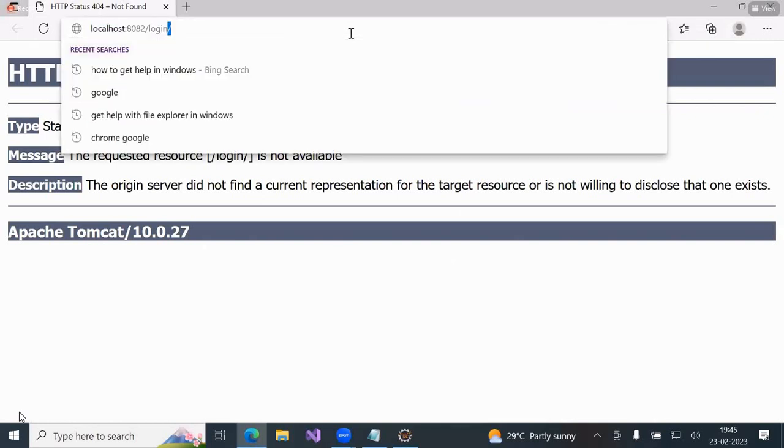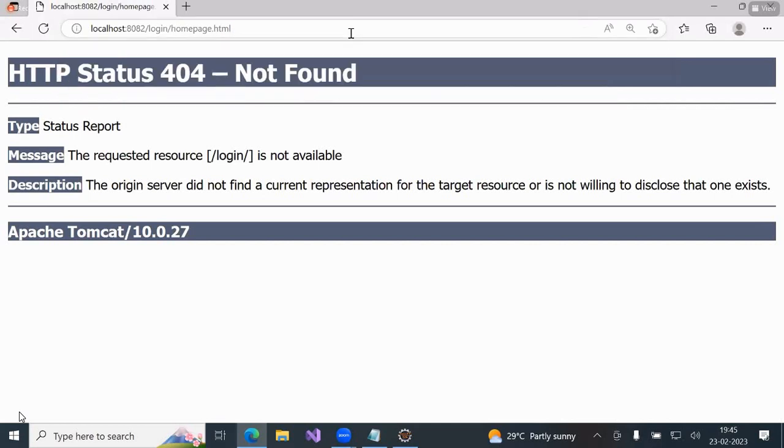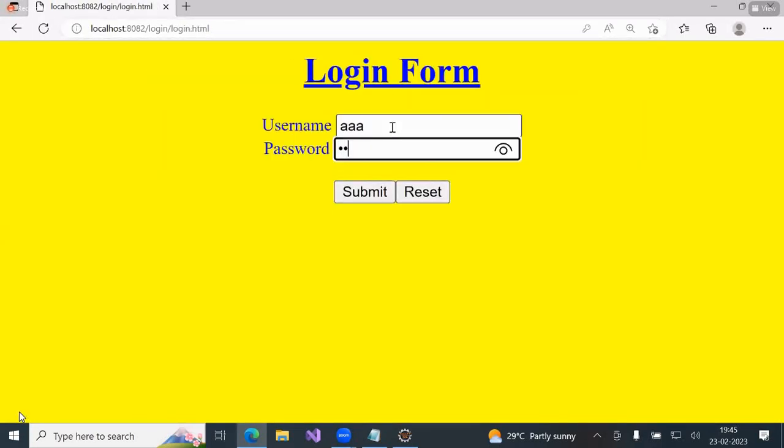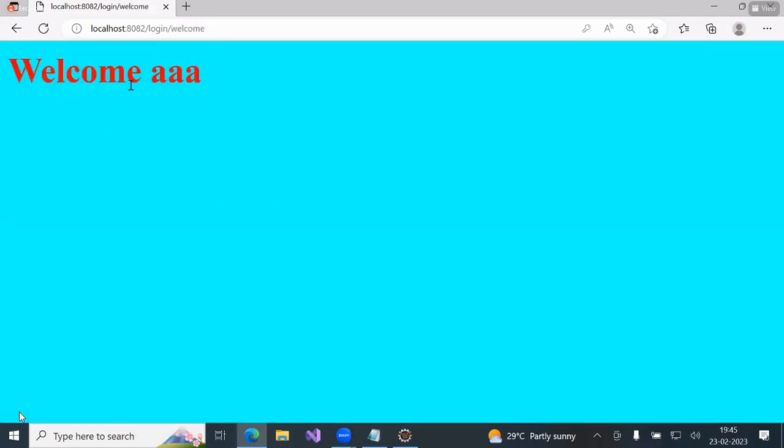Here, login servlet to welcome servlet. I passed username, password. You have seen. Homepage.html, login, username, password. When I click the submit button, you are getting welcome AAA. This is the username. But the password is also stored, no? That password other people can see.